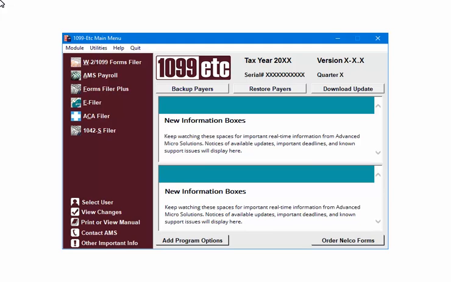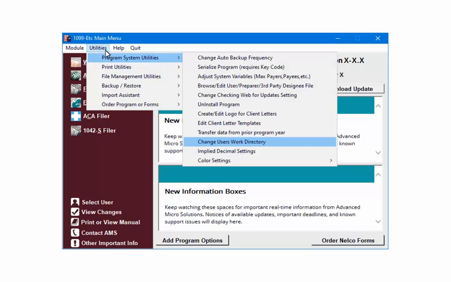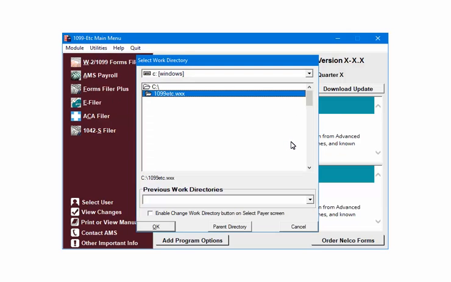Open the 1099 ETC program. Select Utilities on the main menu. Select Program System Utilities, and then select Change User's Work Directory. The default directory location will be listed on the screen.